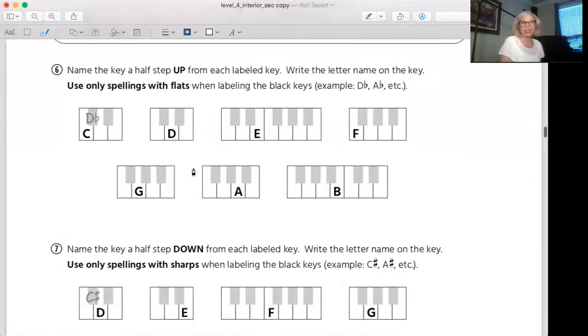Now let's take a look at section 6. Name the key a half step up from each labeled key. Write the letter name on the key. Use only spellings with flats. So you'll have to think a little bit about this. We can't call this C sharp. We're going to have to call it D flat, and so on. Please stop the video and complete section 6.